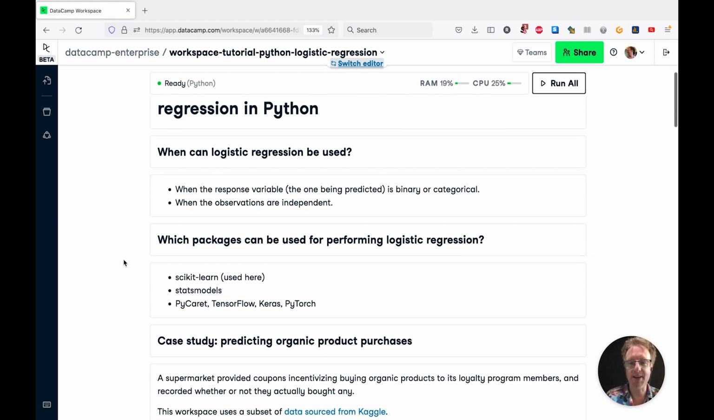Before we do some code, let's go through a little bit of the theory. First question you might ask is, when can I actually use logistic regression? And there are two main criteria. The first thing is that the response variable, the thing you're trying to predict, needs to be binary, like true or false, or categorical. Secondly, the observations need to be independent.